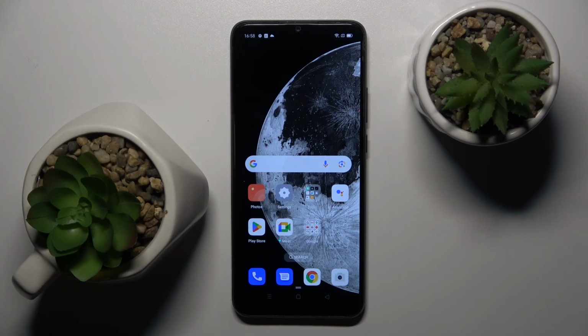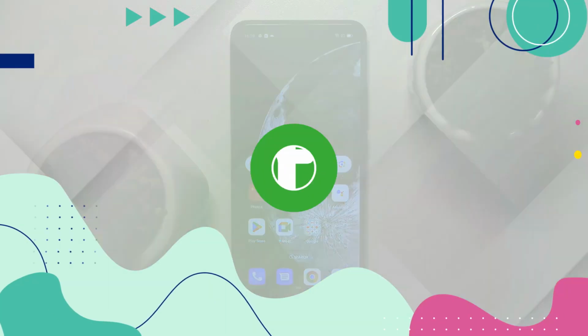In front of me is OPPO A15s, and in this video I am going to show you how to enable OK Google on this device.